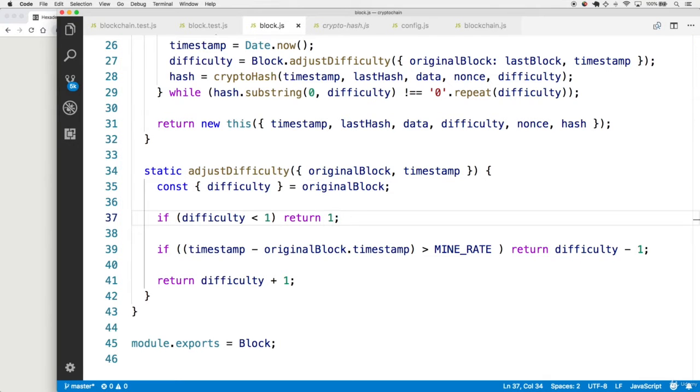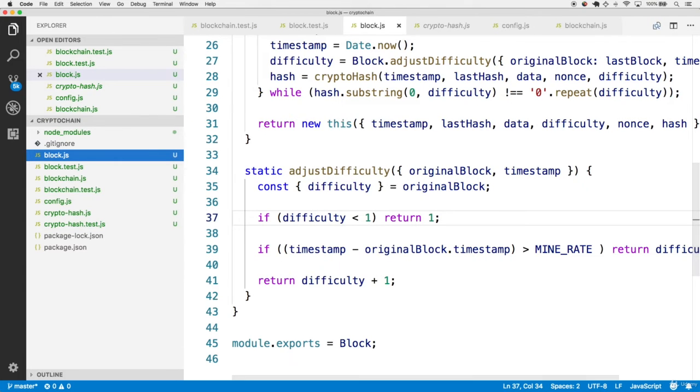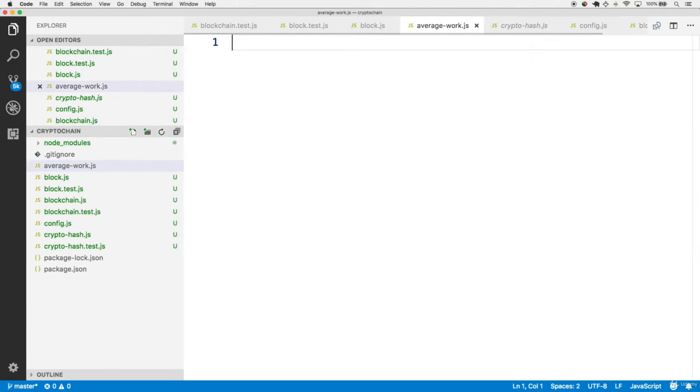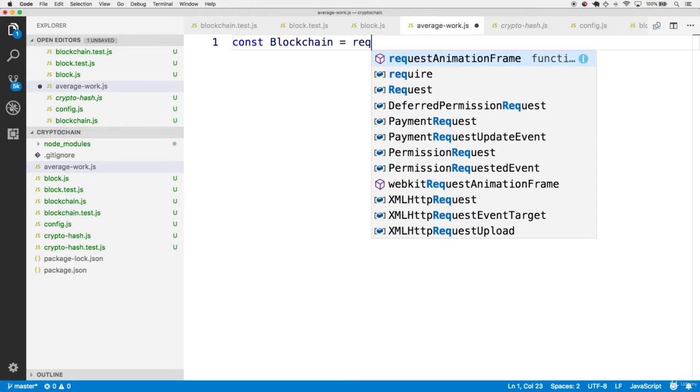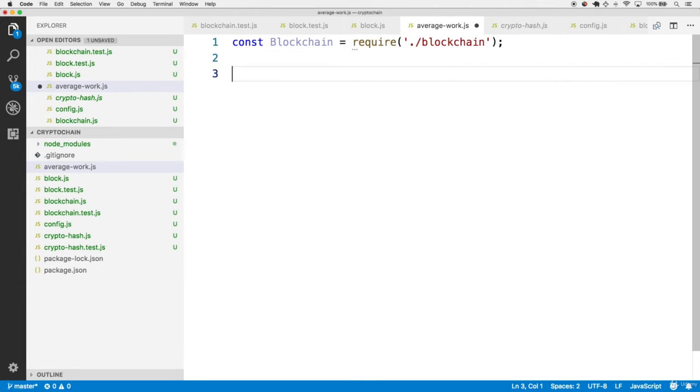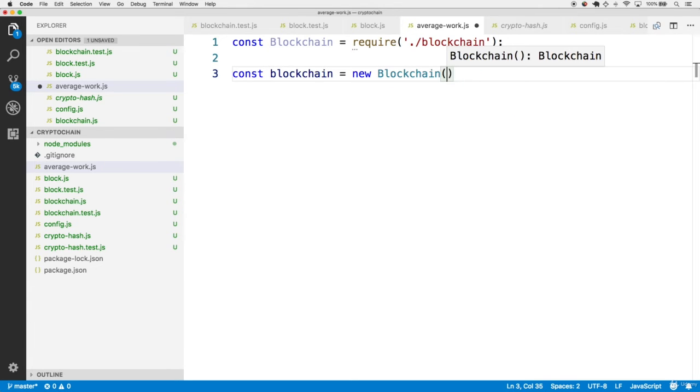Alright, let's head to the project. We're going to make a new file in the project called average-work.js. Cool. And in this file, we're going to want to make an instance of the blockchain class to experiment on. So first up, require the blockchain file from the local blockchain project. So we have the blockchain class from the local blockchain file. And then we can create our blockchain instance, which is a new instance of the blockchain class.